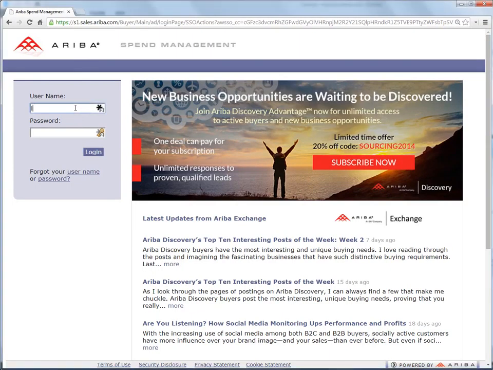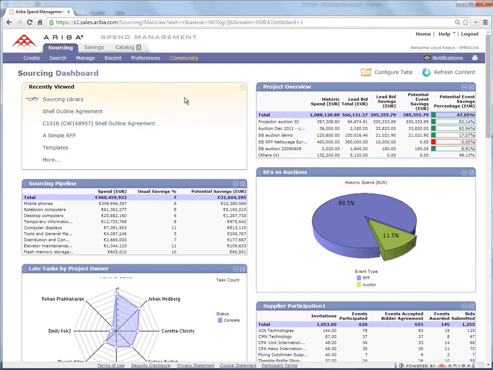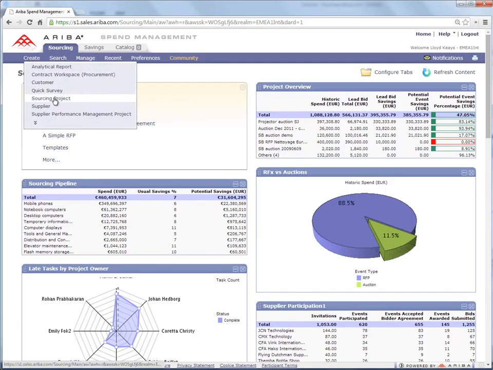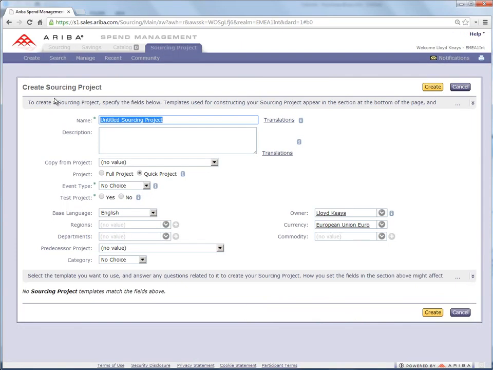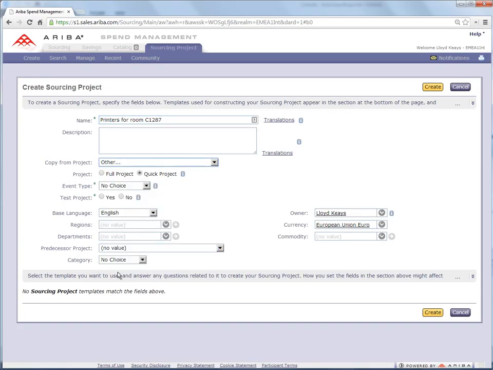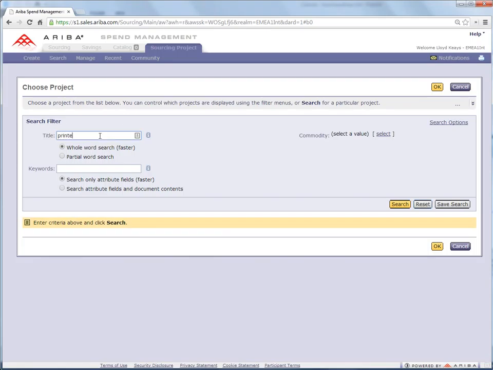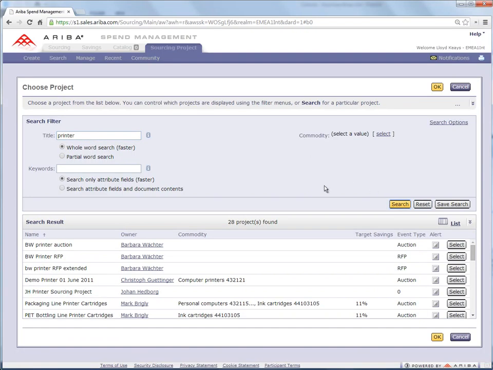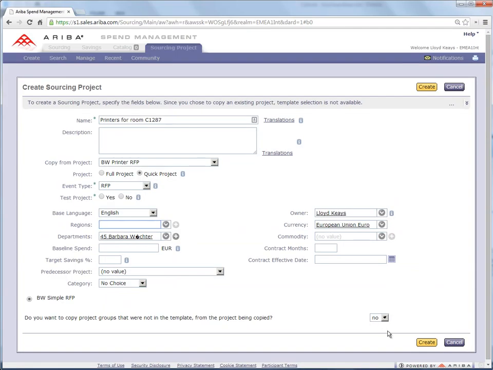We're going to look here at how to use cloud sourcing to quickly publish tenders. We're a standard user now who's going to create a new sourcing project. And instead of reinventing the wheel, the user is going to copy a previous project from the sourcing library. Here, he accesses the sourcing library and searches for projects for printer. And then he finds the project he's interested in.